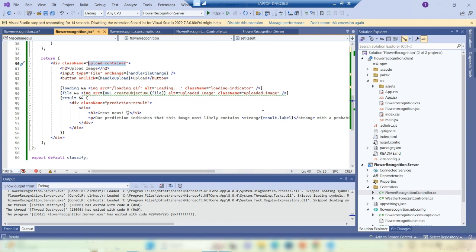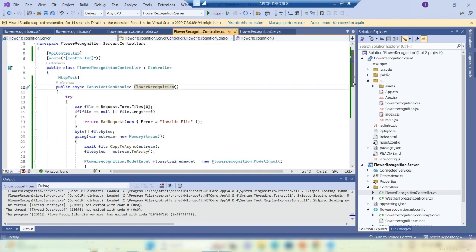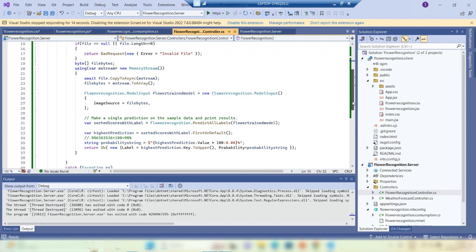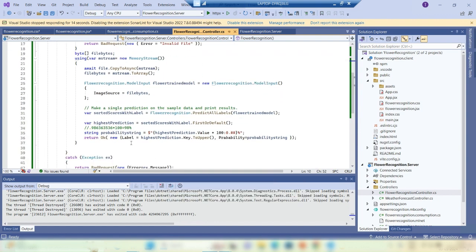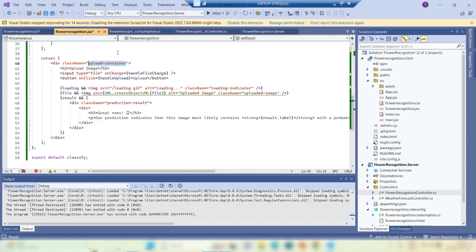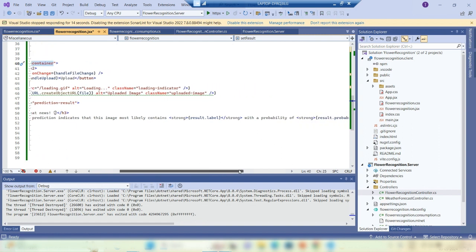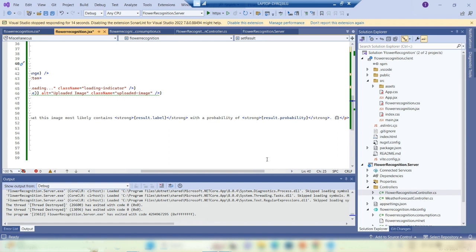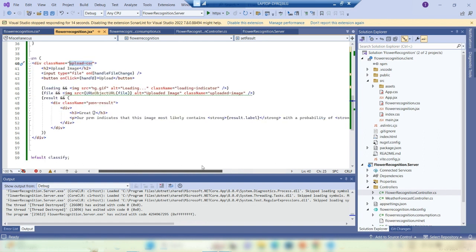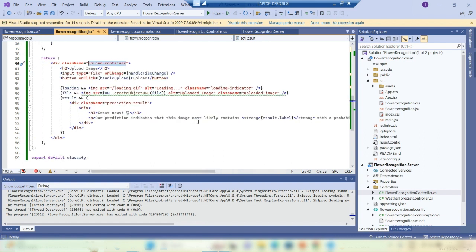The result we have shown you in the controller, right? Result, label, and probability. So if you can see, result dot label and result dot probability, right? So this will become here, and it will display, right? So we have understood.